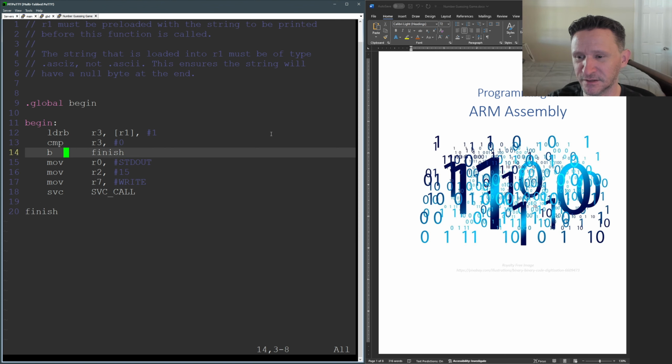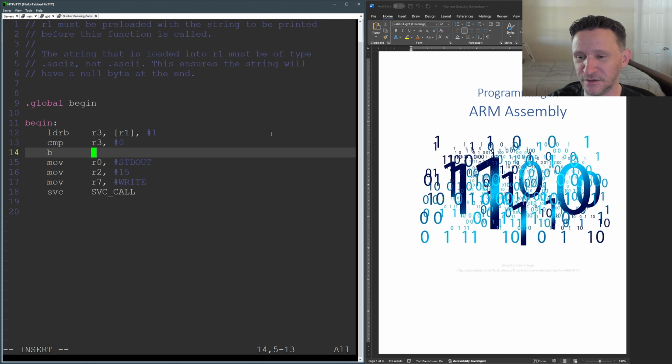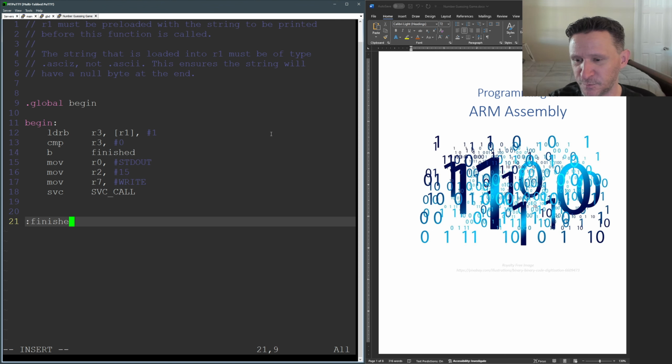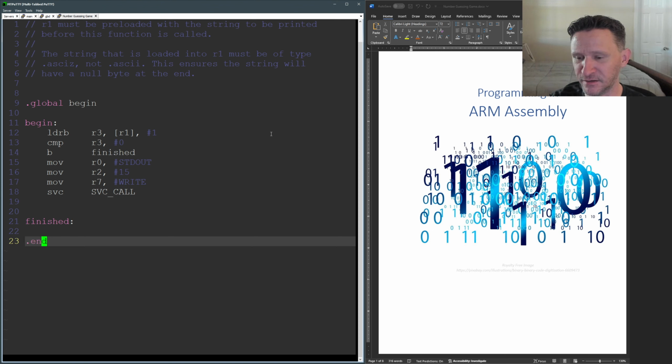Actually, you know what? I'm going to see if we can just, because I prefer to use it like this. Although, honestly, we're not exiting anything, we're just done. So branch to, you know, job's done or something like that. Yeah, branch to finished. Oops, wrong way. And then we'll have the end directive at the end, just so we know when we're done.